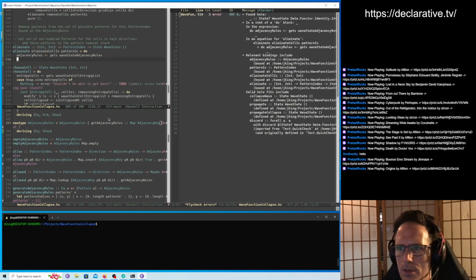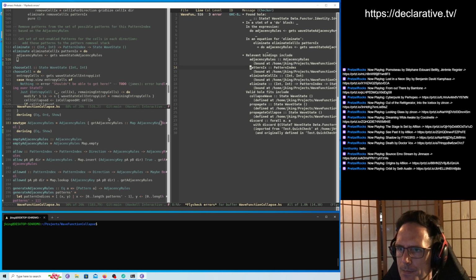Okay, so in this hole, do we have the data we need? We have the adjacency rules. That's one part. We have one pattern index, that's the one that was picked for elimination. And we don't have a direction in scope. So we're going to need to get a direction in scope in order to fill this hole in. And then we get the other pattern index, the pattern index B, to do our allowed check for each of the potential patterns in the cell we're trying to eliminate from. I think that's how we would do that.